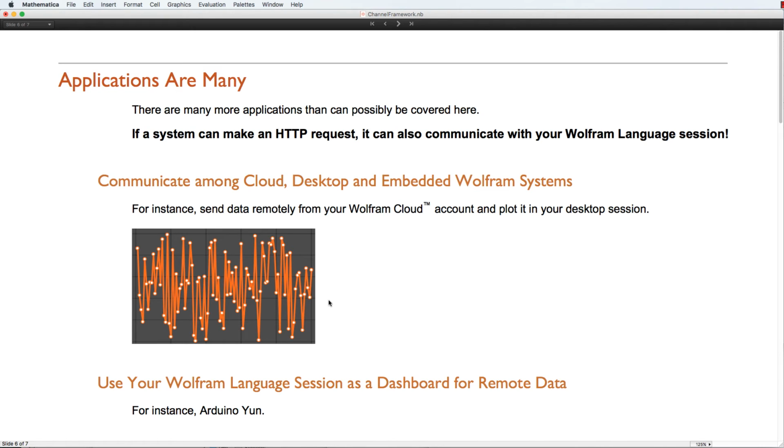But if there will be only one point you carry from this talk, it should be this. If a system can make an HTTP request, it can also communicate with your Wolfram language session. Now, I will just rush through some of the examples that we worked out for you and give you a link to the code in the end.